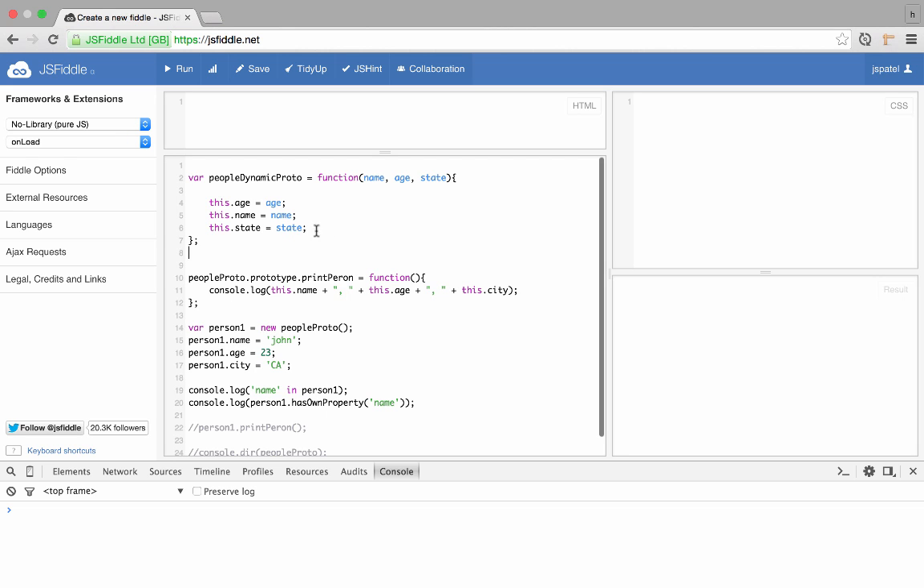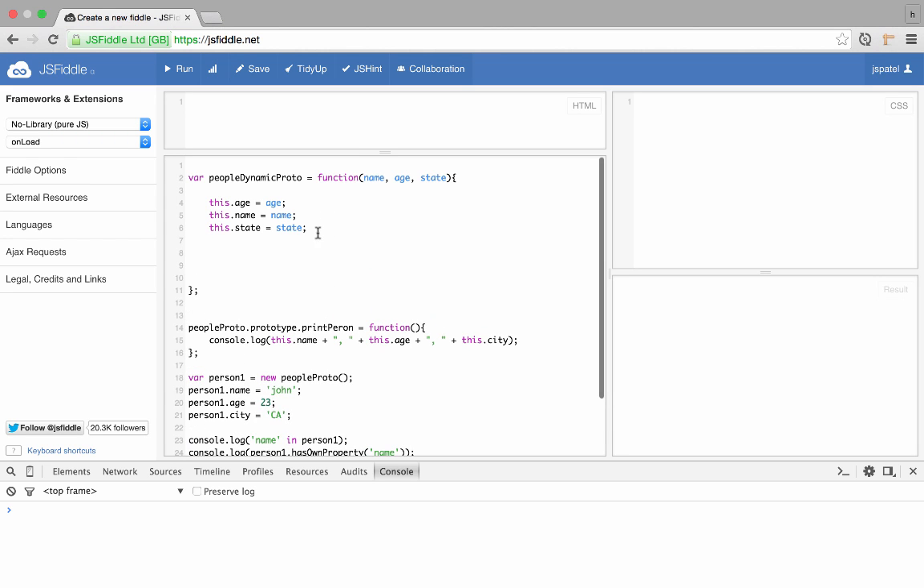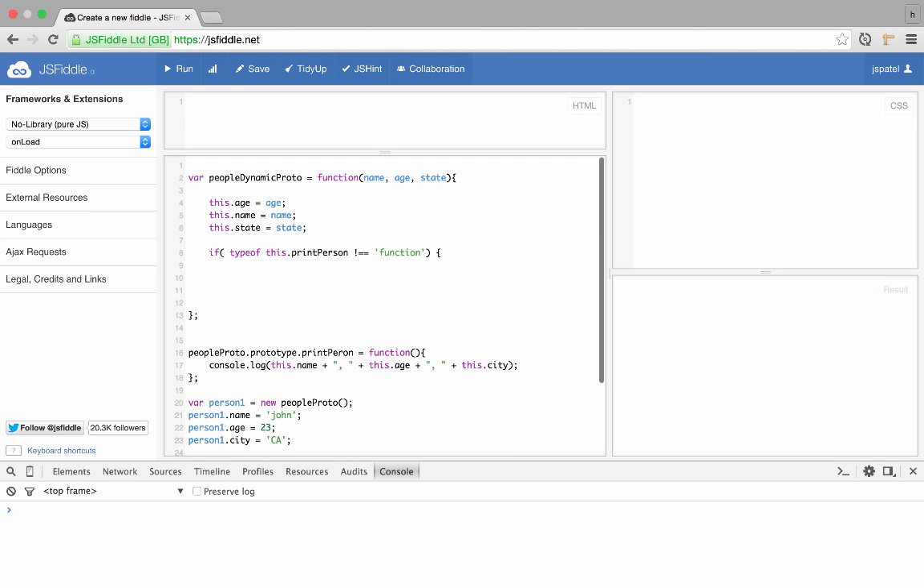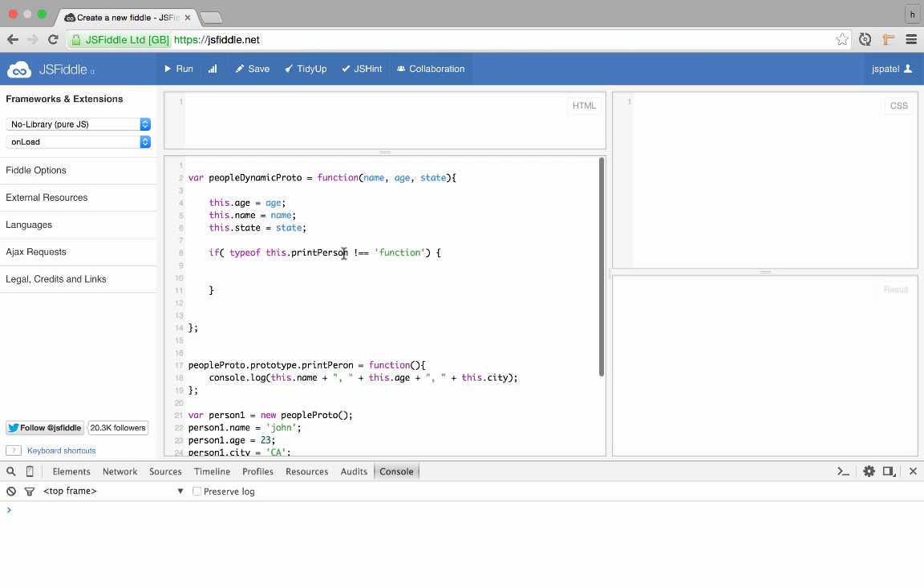However, the function itself, we're going to do something different. So what we're going to say here is if type of this dot print person is not equal to function. What it's saying is, currently I don't have this function called print person. I haven't added it in here. So if I don't find this, then create one. But instead of creating it here, create it in the prototype space.